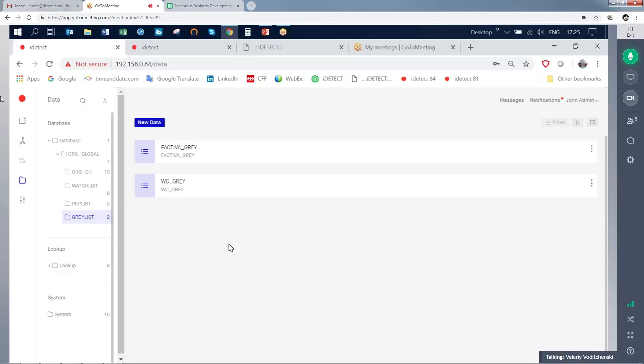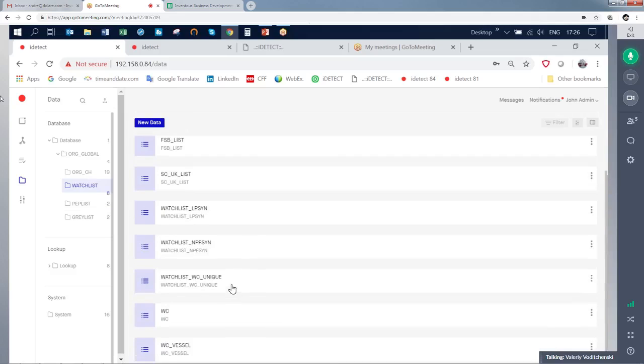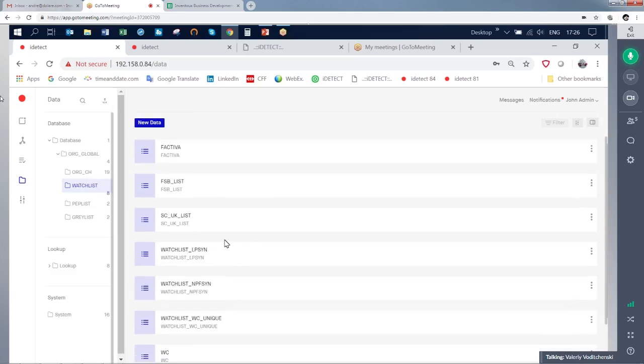lists. So all the different lists are configured and loaded here. You have gray lists, PEP lists, watch lists. There are very few limitations, or virtually no limitations, to the lists that you can use. Some of them are free, as I said. Others are not, unfortunately, but that's how it is.